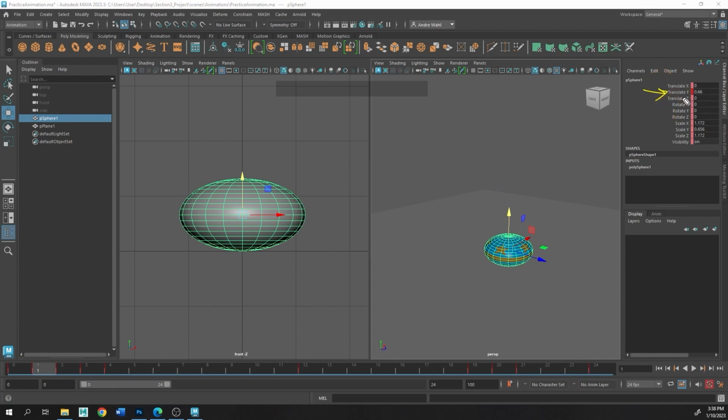So notice that translate Y is the only thing that has an actual keyframe here. That means at this particular frame, that is the only actual thing being recorded, meaning that if we were to change any other aspect of this, it would transition between those points still. So just kind of be aware of that.